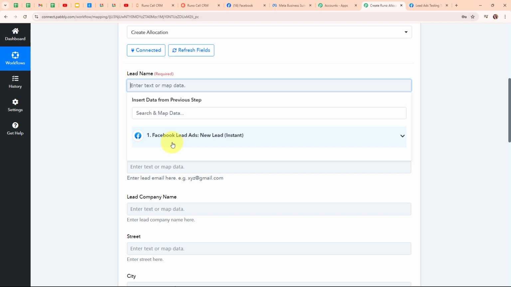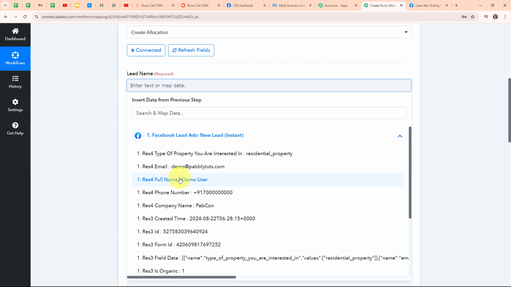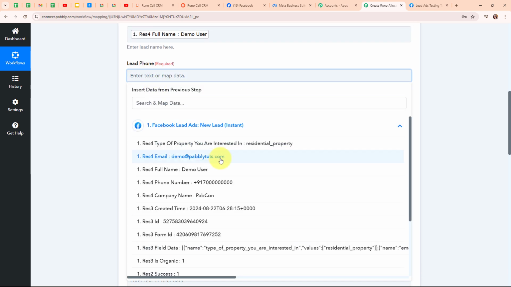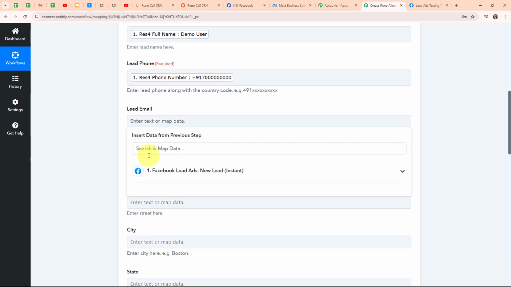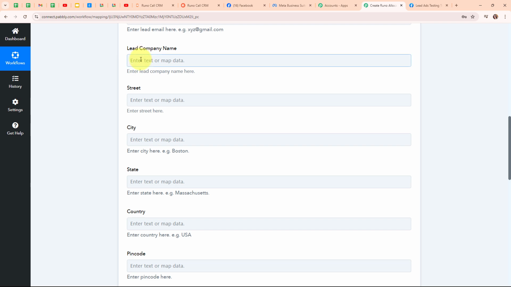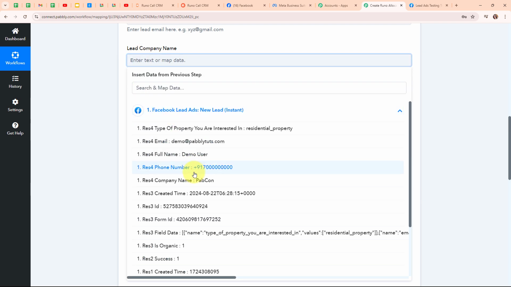So here I'm going to map my lead's name. So this is my lead's name. Scrolling down, here I'm going to map my lead's phone number. Here I'm going to map my lead's email. Scrolling little down, here I'm going to map my lead's company name.